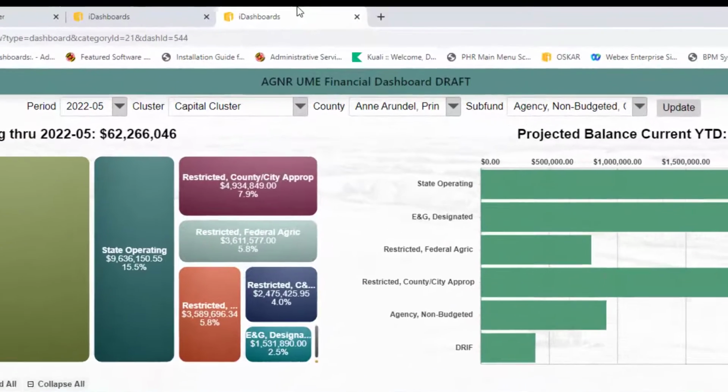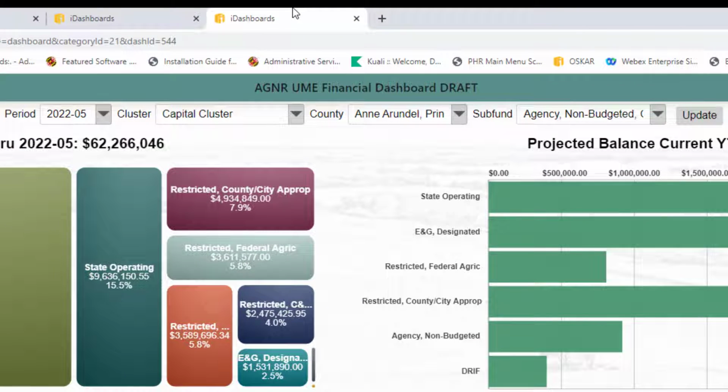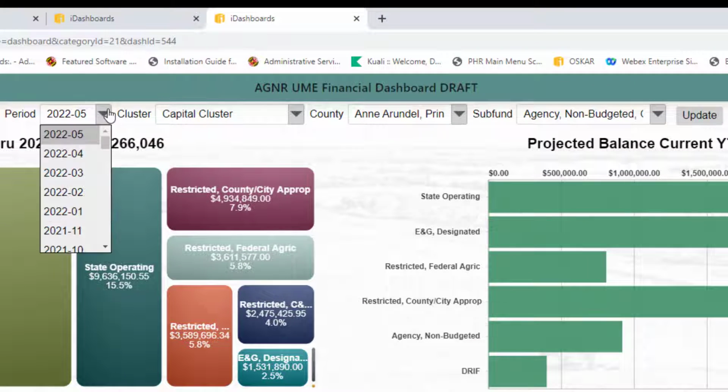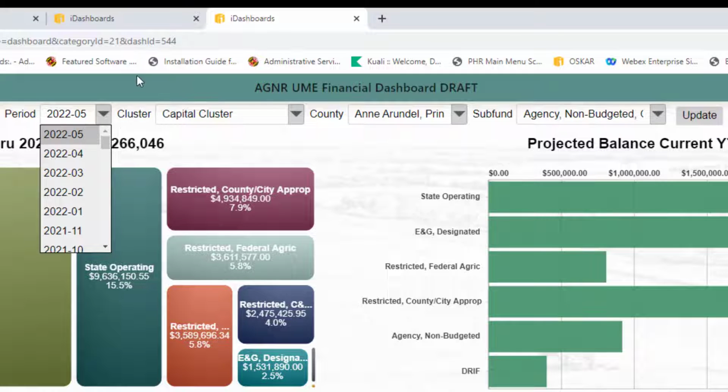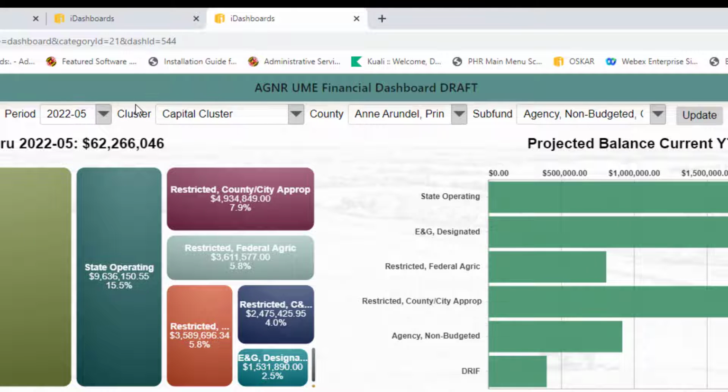Once you open up the dashboard, you're going to see four filters at the top. There's a period filter that's defaulted to the current period, which is November fiscal year 22, and it goes all the way back to fiscal period 1, 2018. So we've got a good array of previous years and the current year periods in here where you can cut the dashboard.